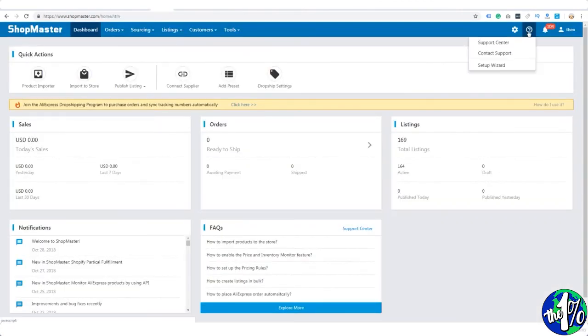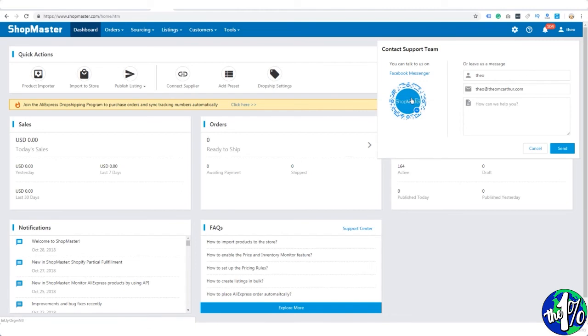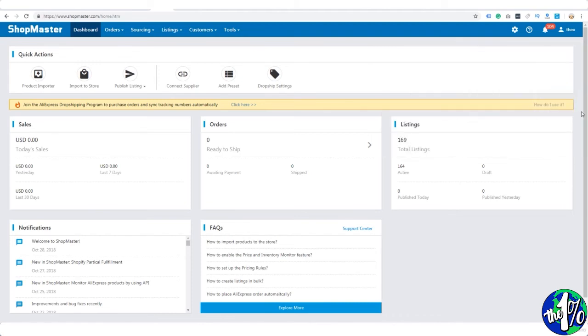Now for support, you can go to the support center or you can contact support. So you can talk to them on Facebook Messenger or you can leave a message here. So that's how you get support if there's anything that you cannot find in the FAQs or in the help center. All right, I'll see you in a minute.